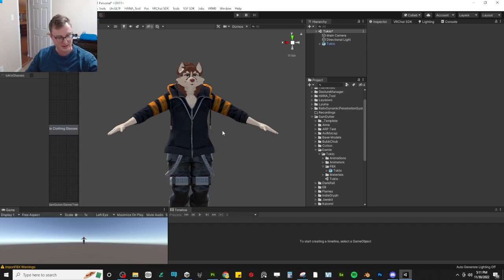Oh yes, coloring the hoodie. I did forget that one. Let's do that one now. Actually, that one will be easy. Hoodie color. So do that one first.